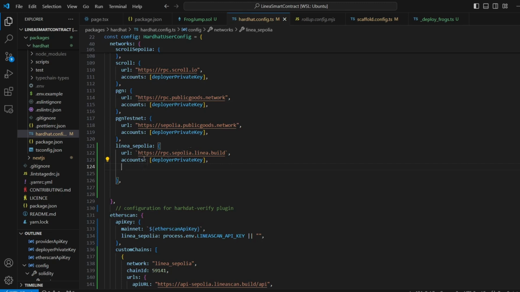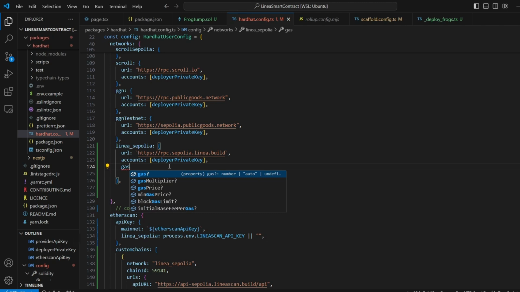So I'm going to Linea Sepolia in hardhat.config.ts, and I'm gonna assign some gas value, guys. I'm gonna give a big gas value so that my transaction will execute faster. So let me do that. For that, I'm gonna give gas price.